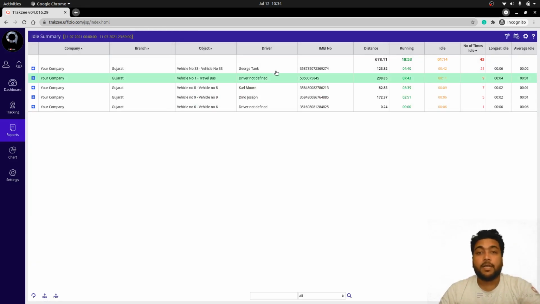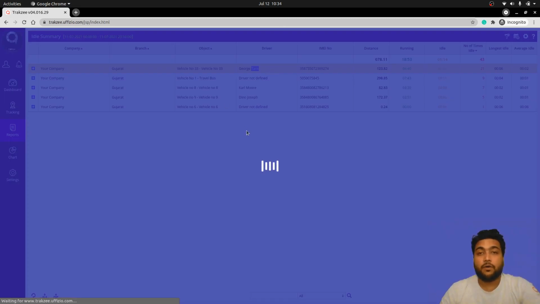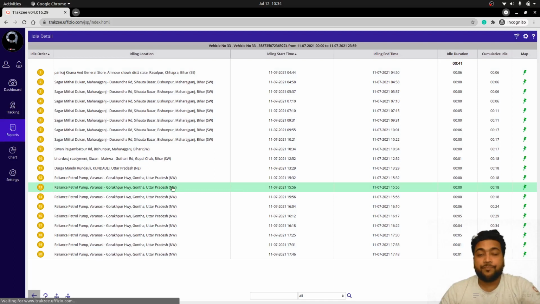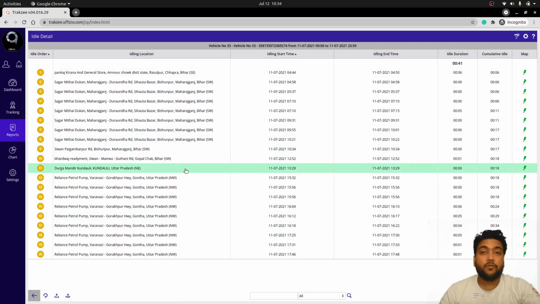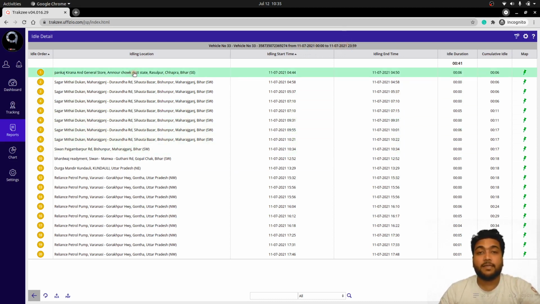Now, if you want to view the detailed information, you just need to double click this record, and the detailed report will appear on the screen. The report gives the object number and name with its IMEI number, the from date and to date time information, and the location information, that is, where exactly the idling occurred, and the start information with the start date and time.